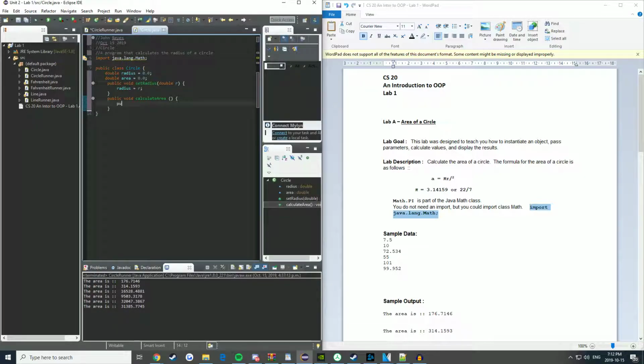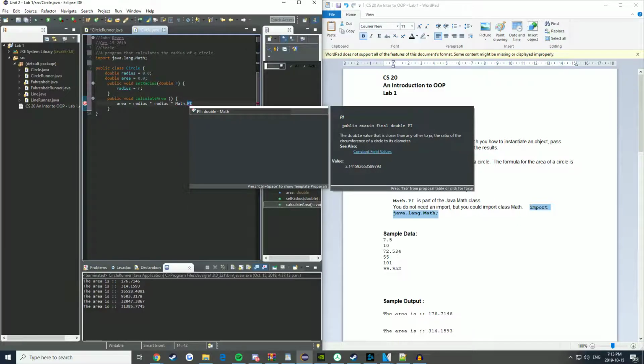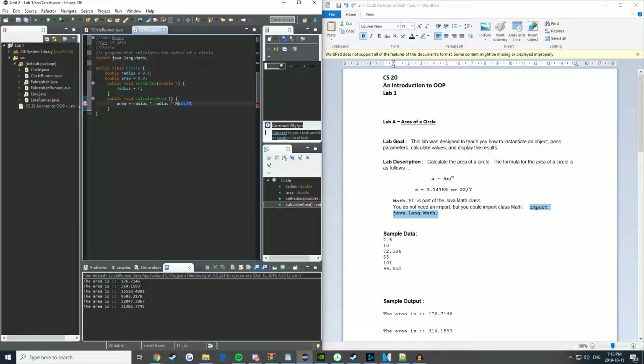And then in here you can put the equation, which would be area, since we're trying to find out the area. So area equals, what was it? Radius squared, which can be radius times radius, times Math.PI. And Math.PI is basically just the pi symbol, or pi value, I guess. So we just do that, and then that should be the equation done.